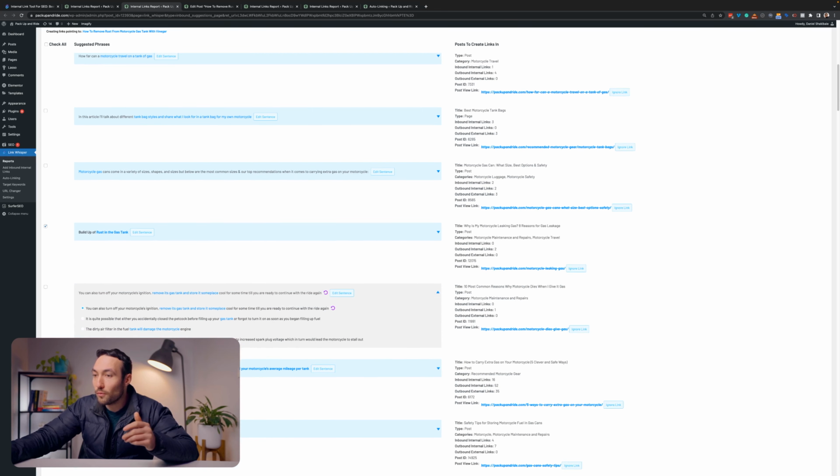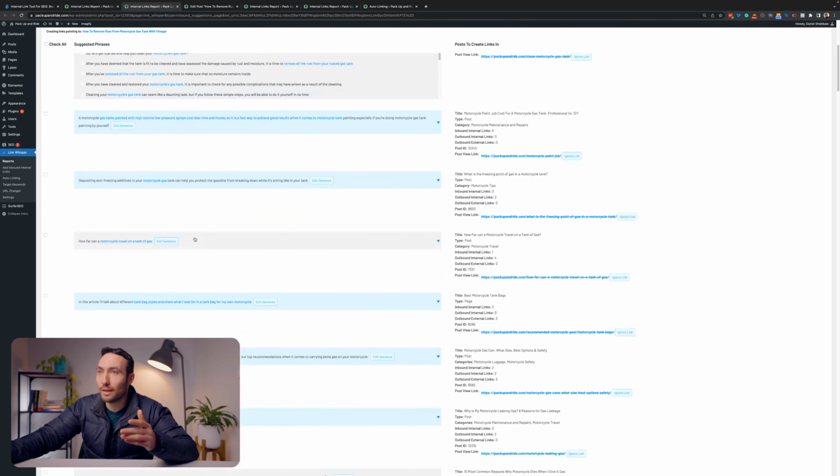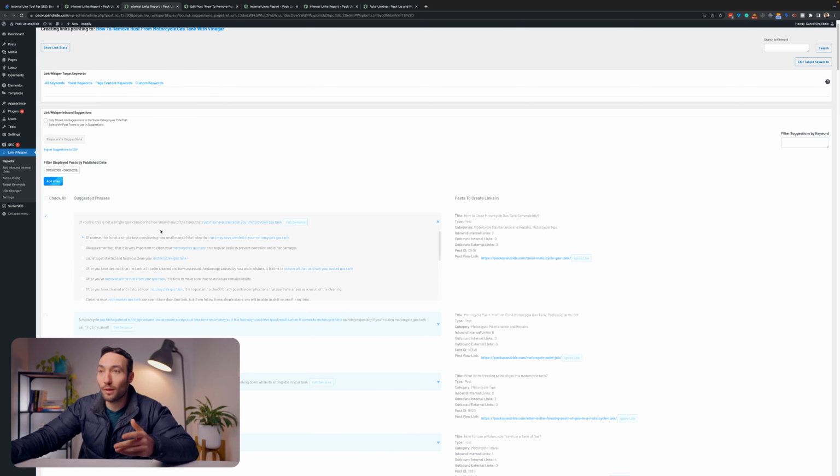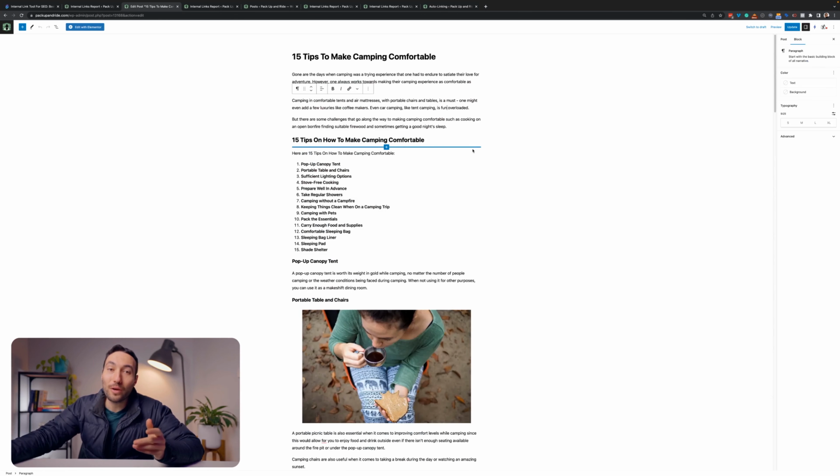And then once you've decided, you know what, that's enough internal linking for this page, you can come up here and click add links. That's going to go through each of those posts and just add those links in. And the cool thing about this as well is that if you uninstalled Link Whisperer, those links would stay in your blog post.